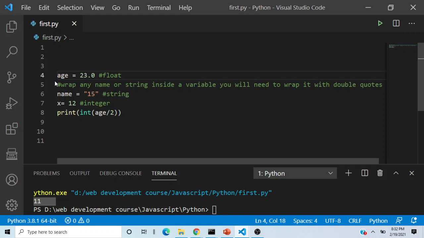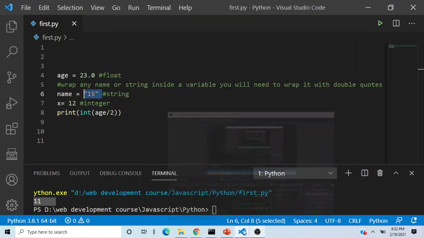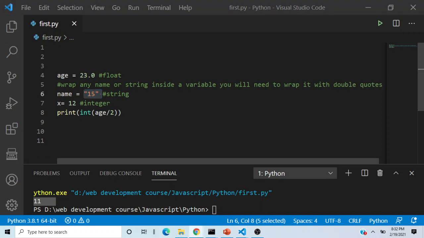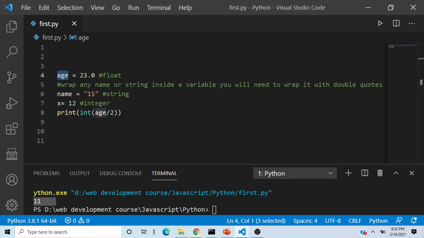So yeah, and whenever you are writing strings, you just have to wrap everything inside double quotes. Yeah, this is 20 minutes up, and after that, now let's learn a little bit about variable names. So over here we are just naming this thing as age, right? So a variable can have a short name like x and y, or a more descriptive name like age, car name.